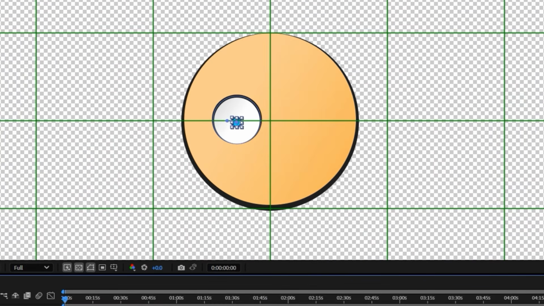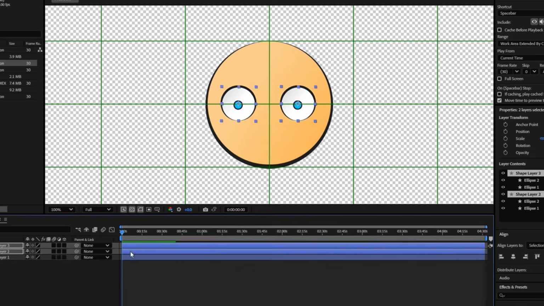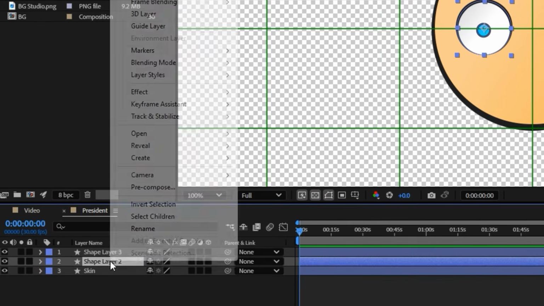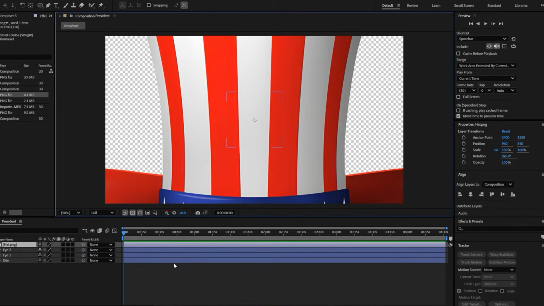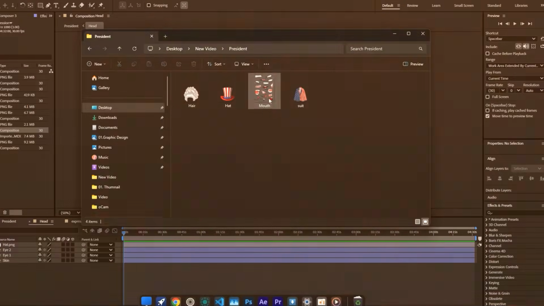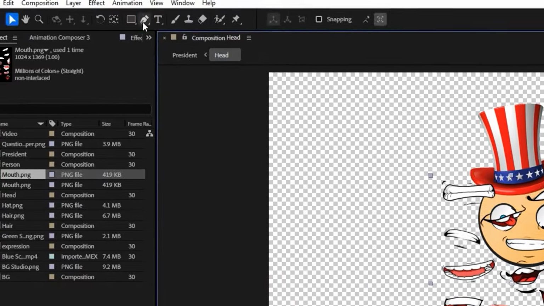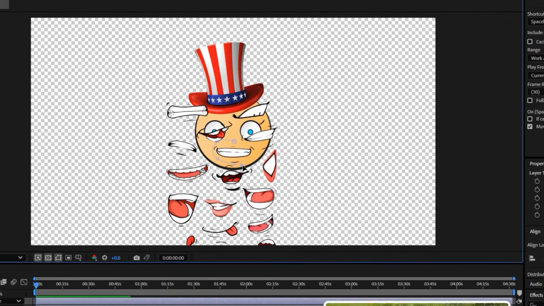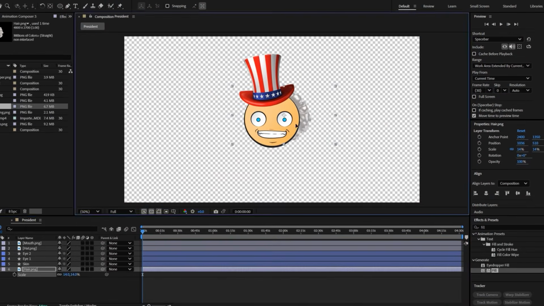Resize and reposition a bit. Duplicate this layer, adjust its position. Rename the layers as I did, and you've got I1 and I2. After that, slap a hat PNG on top, because cartoon president needs style. Import the mouth PNGs, place it where it should belong, and mask with the pen tool. Don't worry, we'll animate them soon. Next, add some shiny white hair on his head.